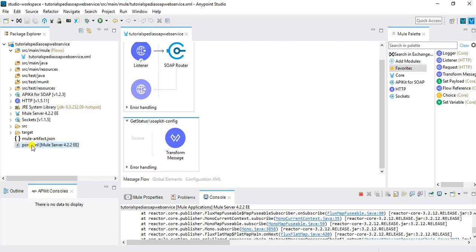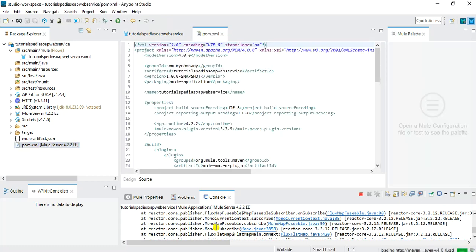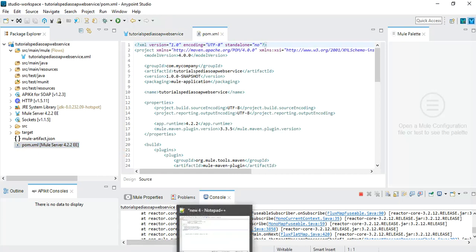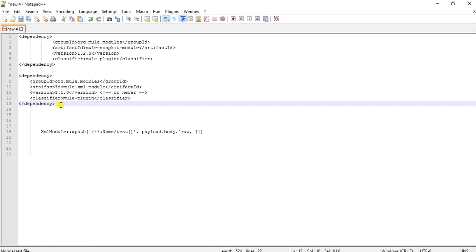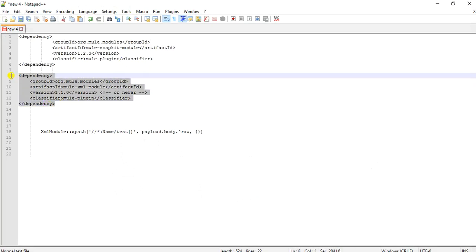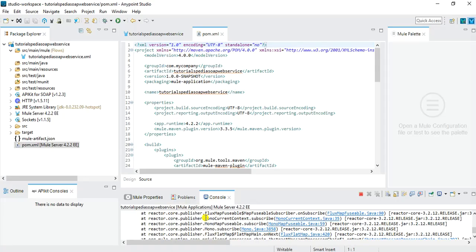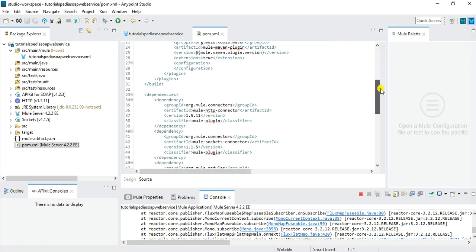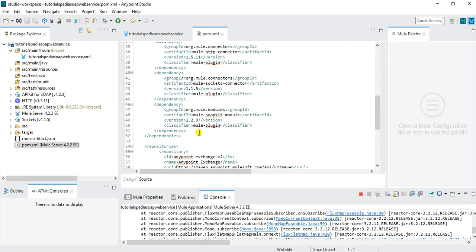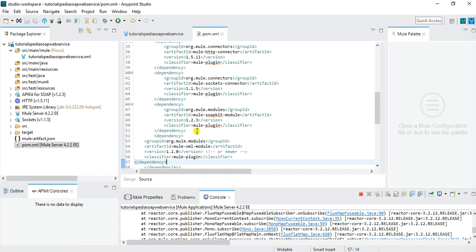So we will go to this pom.xml file, and I have already copied the required dependency, so I will just copy it from here. Basically we need the Mule XML module because we will be using XML module colon XPath in order to extract the name from the input. So I will just go to dependencies and paste this, and I will save it. So let me stop it for now.